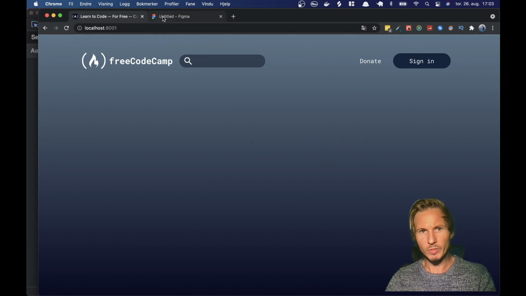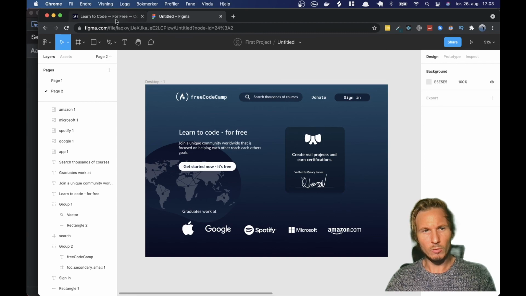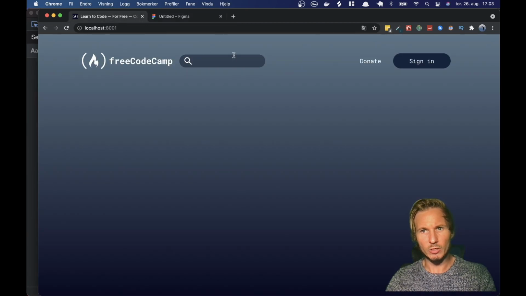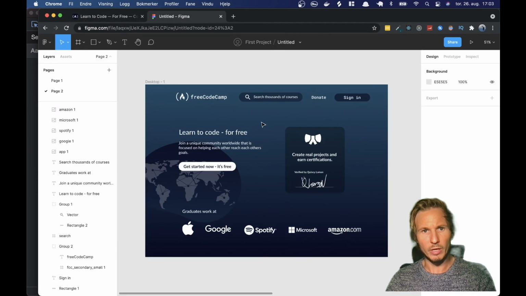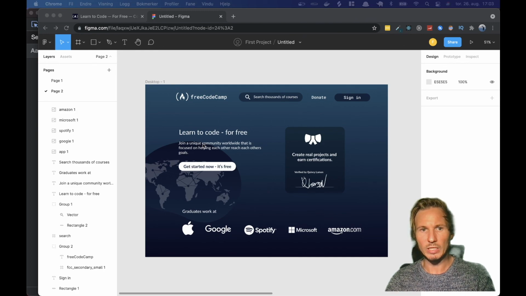So if we head back to Figma, now we have something that's starting to look a little bit like our sketch here. So we're going to stop for now, and then we'll continue on in the next lesson, building out the rest of this page.